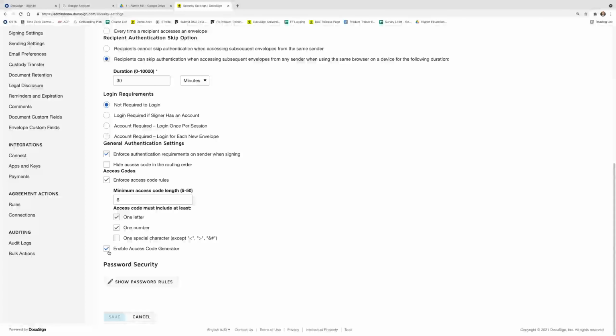And I can also turn on that code generator, which will allow DocuSign to automatically generate a code for my users. Now, this may not be turned on for your account, but this is something that you can get added to your account by contacting DocuSign support. I would say if you're interested in the access code generator, that would be a great thing to bring up during those working sessions with Carrie and Jesse. They can talk you through the pros and cons of that function.